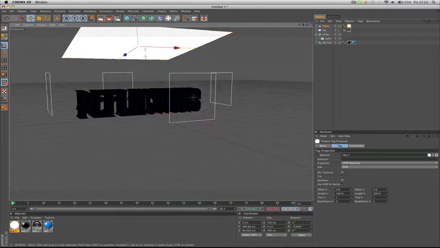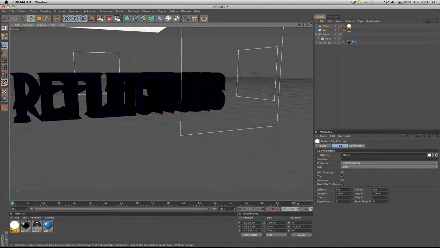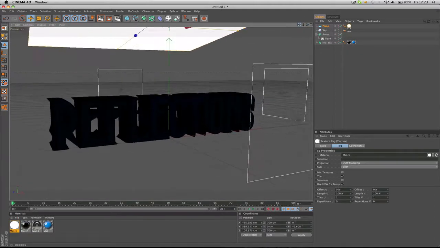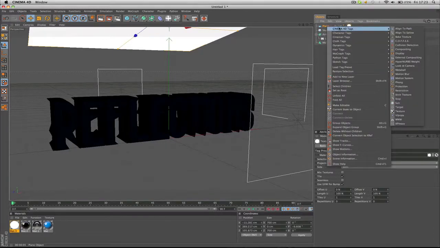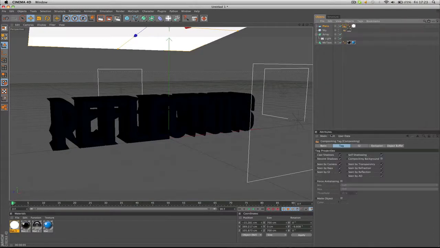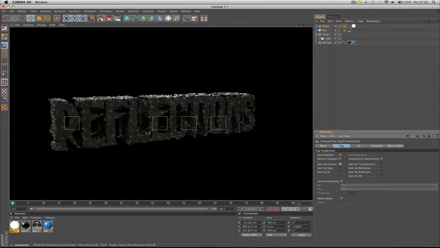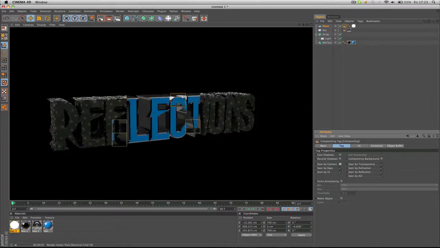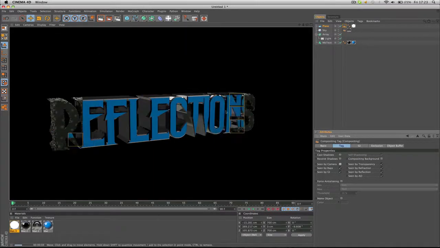And if we come back down here, zoom in. Oh, like that, there we go. Yeah, you also want to come to your plane, right click, Cinema 4D tags again, compositing again, and cast shadows off, receive shadows, seen by camera. So, and then when we render it, there we go, we've got a few nice reflections off of that. But yeah, there we go, you've got some really nice text there.